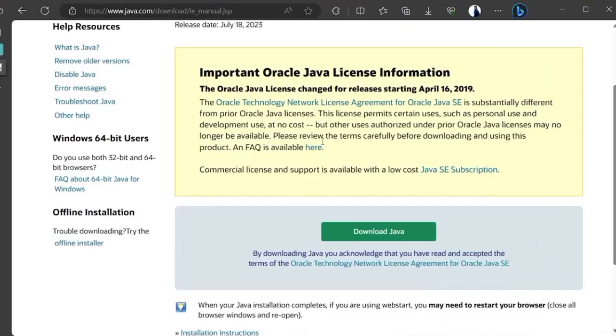If nothing else works, download the latest Java version from java.com/download. Run the installer file and follow the install wizard, ensuring Minecraft isn't running in the background.